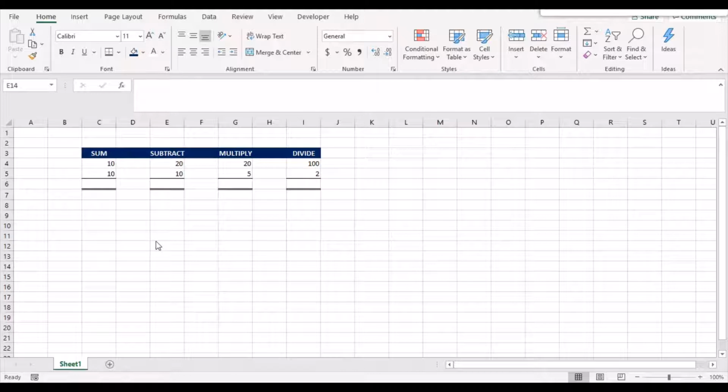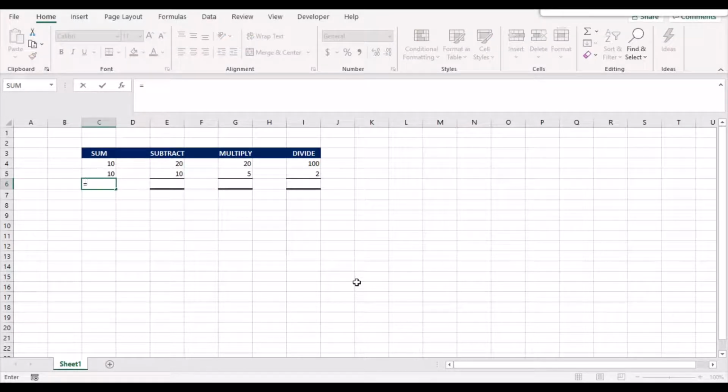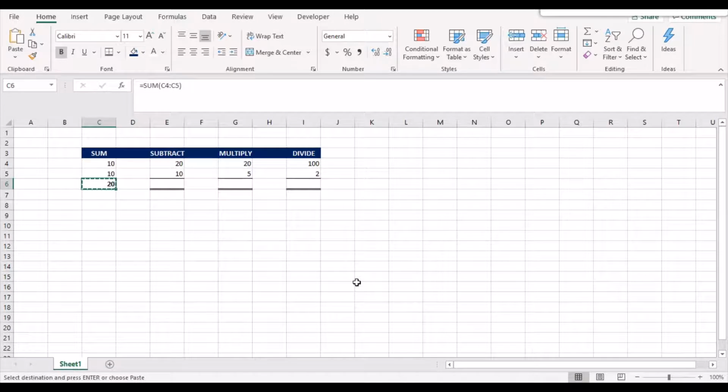Let's see how to sum, subtract, multiply and divide the figures in Excel. Press equal sign and type sum, open bracket, use shift and up arrow key, select your figures, close bracket, there you go. To subtract, just copy the formula, Control C, press Control V.